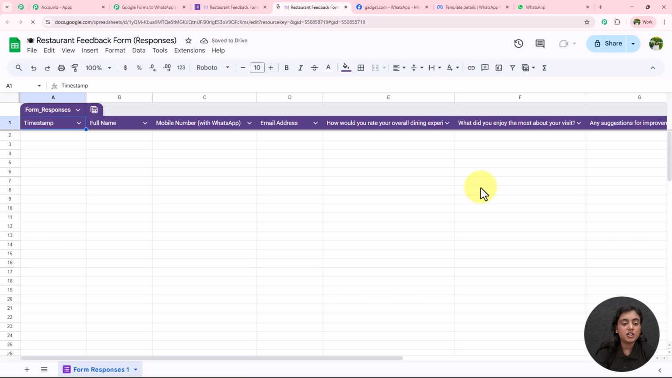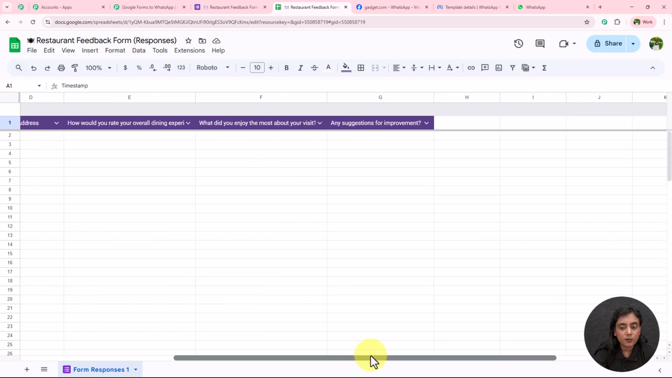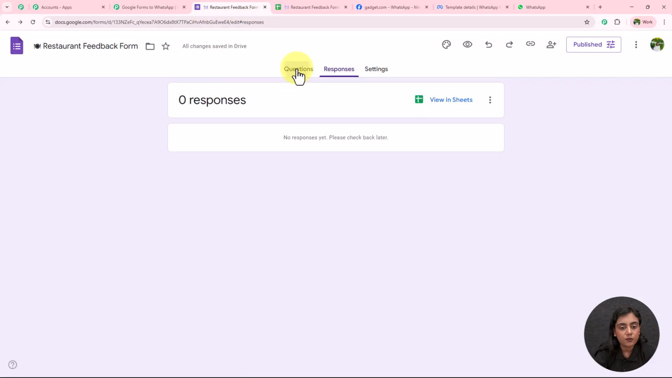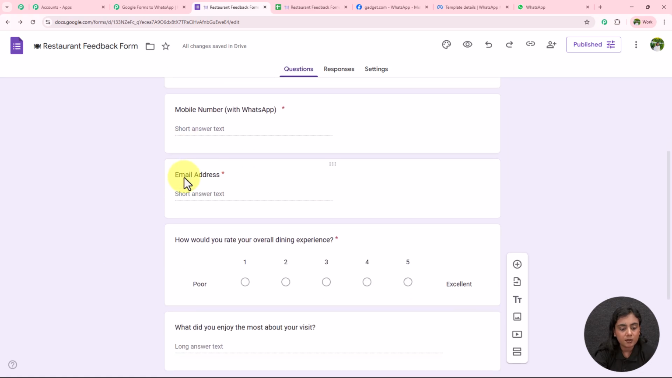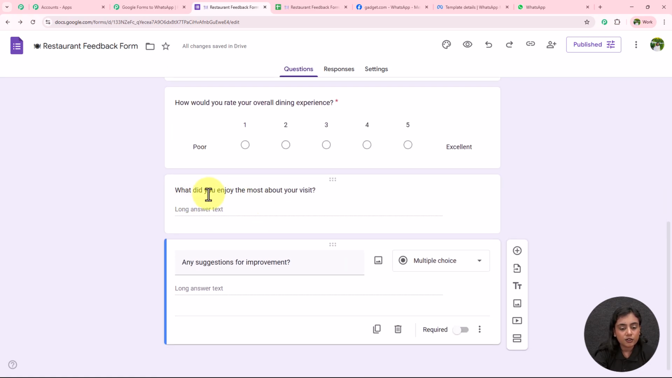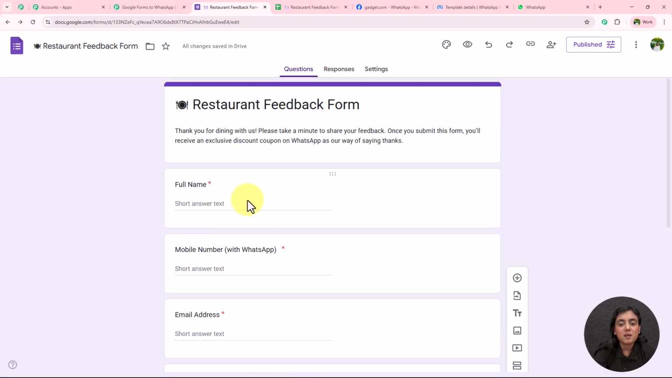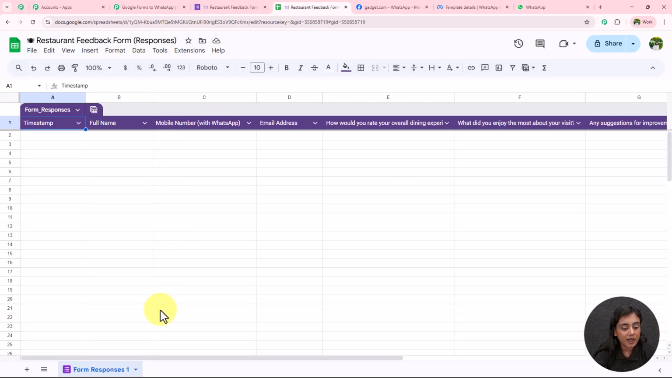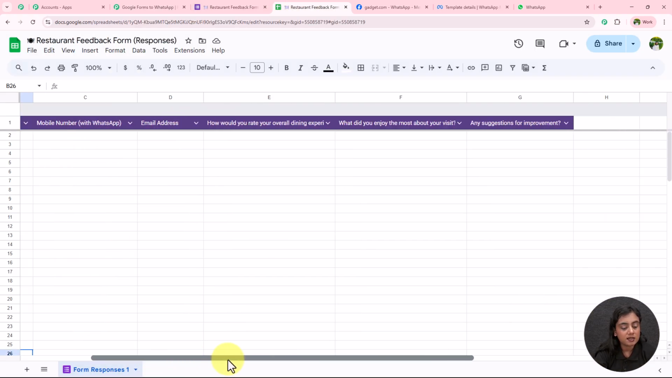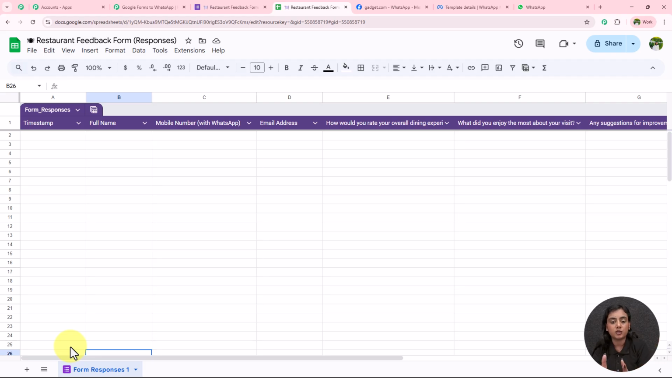And now in this spreadsheet, you can see these are all the fields, all the questions that I've added over here in this form. Okay, full name, phone number, email address, rating, what did you enjoy the most, and the suggestion. So now, as soon as any of the customers who have come to my restaurant want to give feedback, the form submission is going to be done, and this Google Sheet is going to capture the response immediately. Okay, this is a direct connection between Google Forms and Google Sheets.